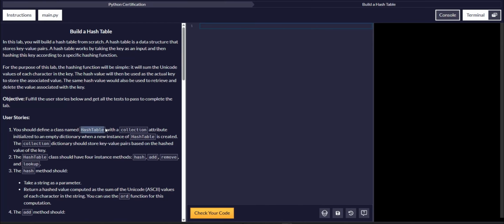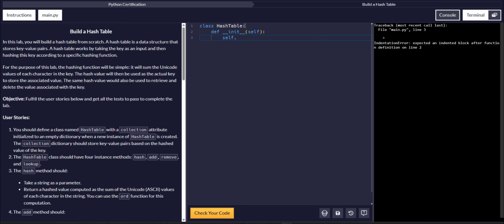Let's start coding. First of all, let's define the hash table class. This class will have an init method that accepts only self. In the body of the init method, we have a collection attribute that is an empty dictionary. This collection is the first layer that will contain all the dictionaries.